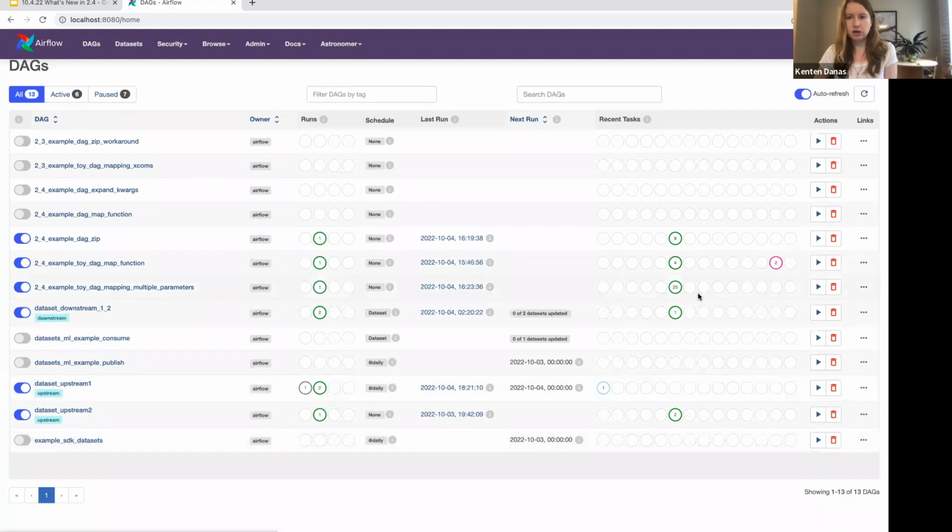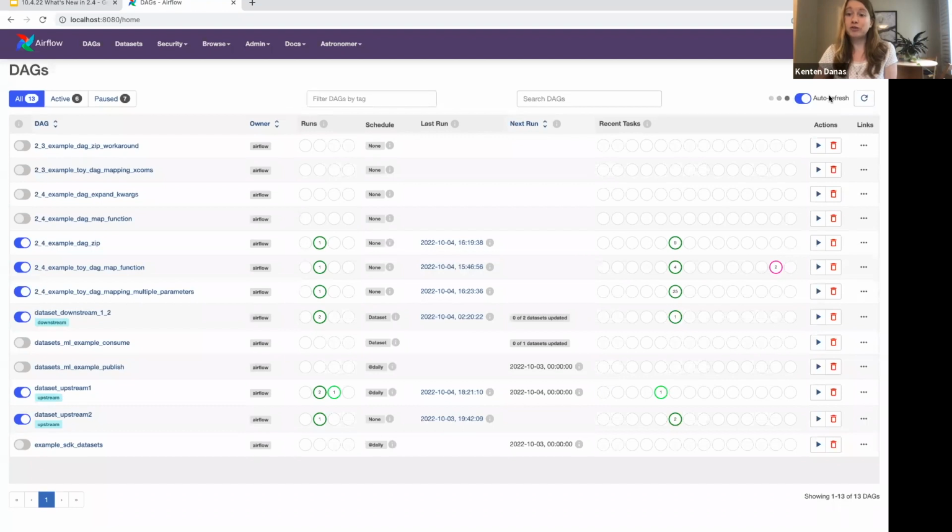So now if I go back, let's go ahead and trigger the first one of these upstream DAGs. So this is going to run. Another feature I'll point out while I'm here is there's a new auto refresh on the DAGs view. Super great quality of life improvement. It's really nice. Okay, so that one ran.